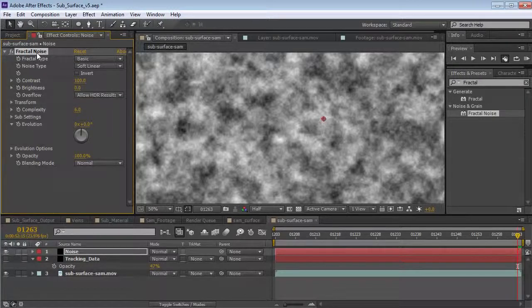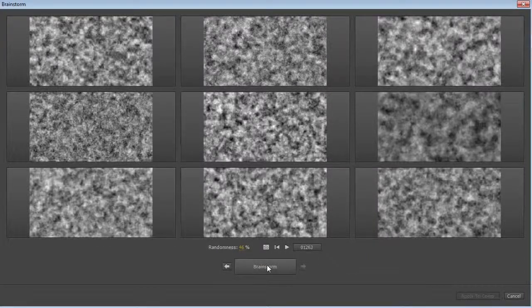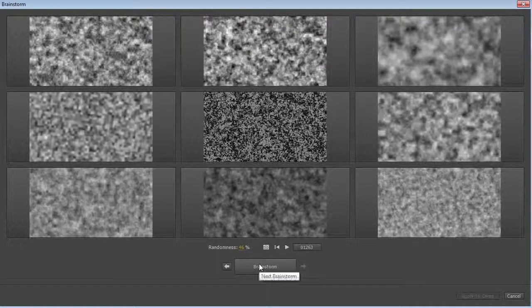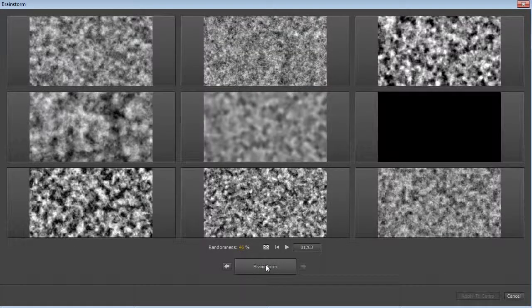So a fun way to use fractal noise is just select the parameter and open up the brainstorm feature. And this is pretty cool. It just gives you a bunch of random things, and you can change the randomness here, click through it, and find some cool settings. So if you're trying to create energy or different kinds of procedural effects, this is a good way to start.